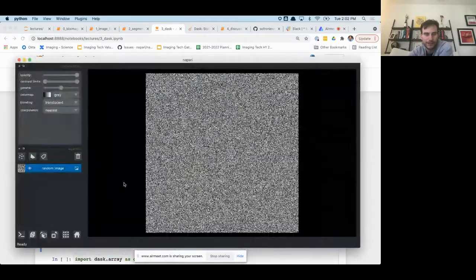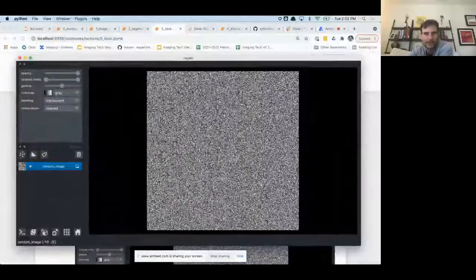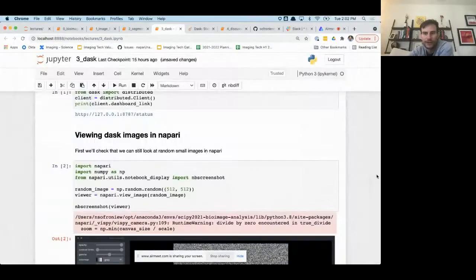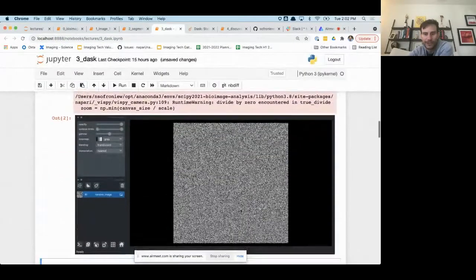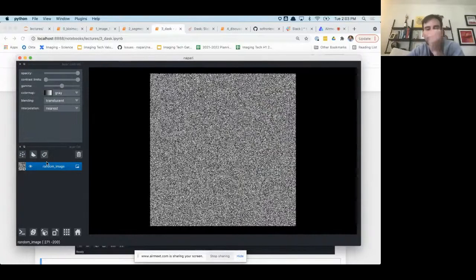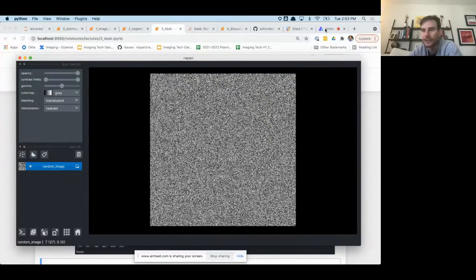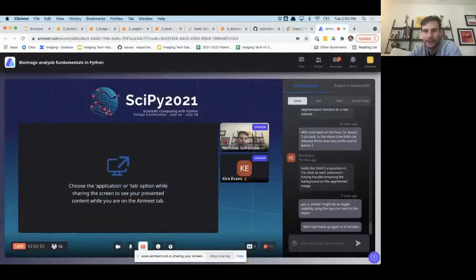Hopefully everyone should be able to see my screen here again. Just a note, in the notebook, these are screenshots that are static that you cannot interact with, whereas the actual Napari has opened up in another browser. One thing that came up in the earlier lesson was toggling the visibility of layers. You can see this little eye icon there allows you to turn things on and off. I just want to quickly check the chat and see that everything is good. So yeah, press on.